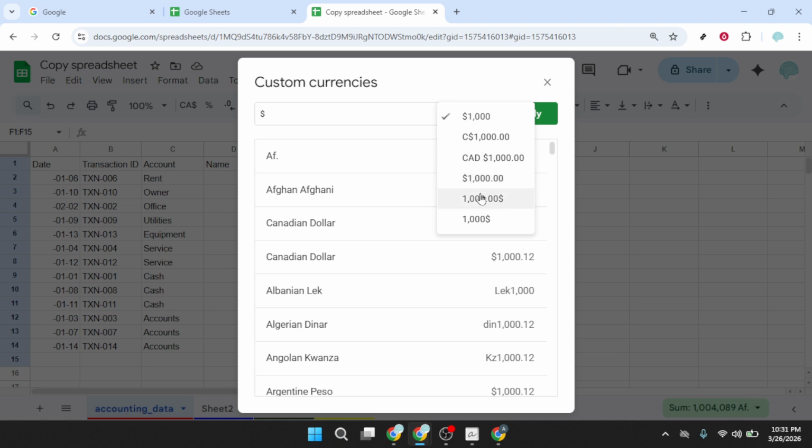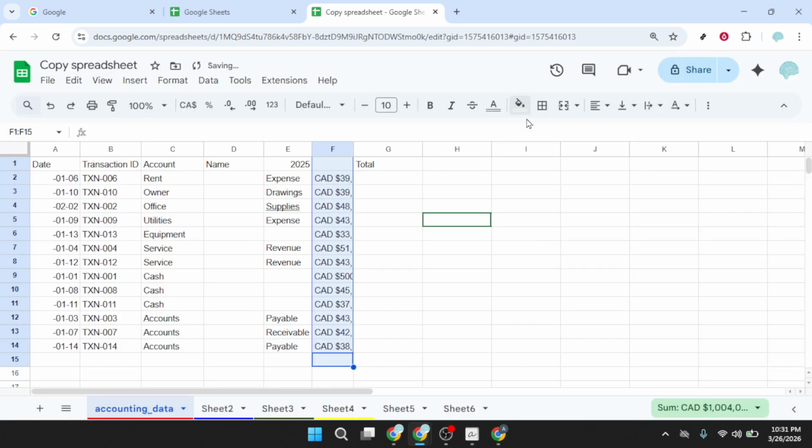Once you've set your preferences, click Apply. Your selected cells will immediately update to the new currency format, with the correct symbol and formatting. If something doesn't look right, simply reselect the cells and reopen Custom Currency to adjust the settings.